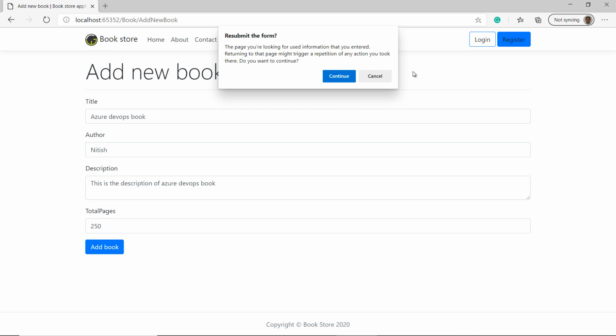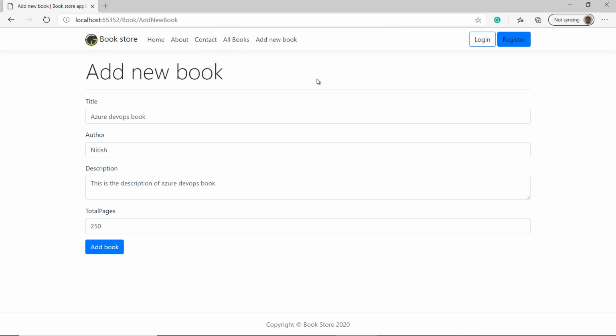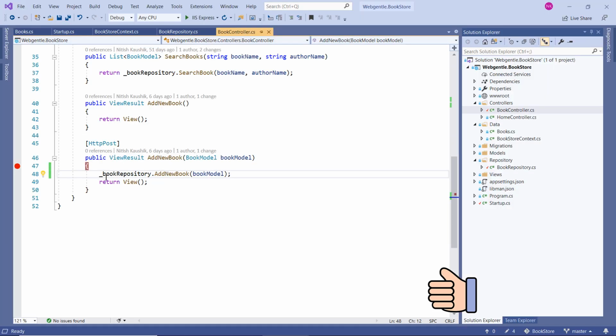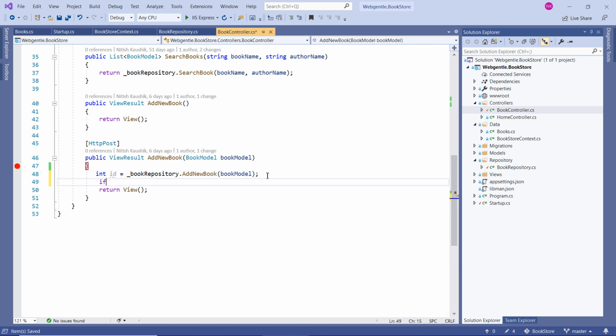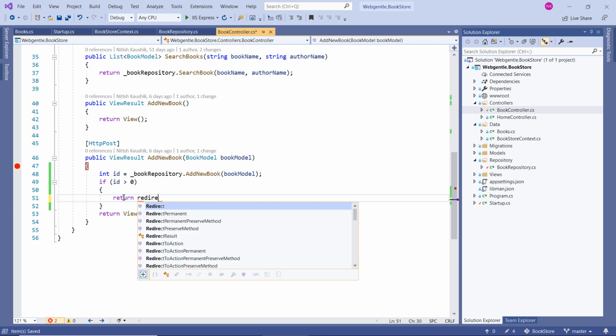So let's cancel it. This problem can be resolved easily by using the get method. So instead of using post method, if somehow we can display the record of the get method, then this problem will be resolved. Since the return type of this add new book is an ID, let's assign its value to the ID variable. And now over here we can verify if the ID is greater than 0, then we have to redirect this method to this get method, and to redirect it from this post to the get one, we can use return redirect to action.